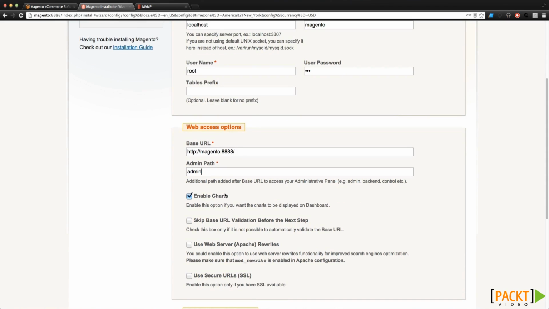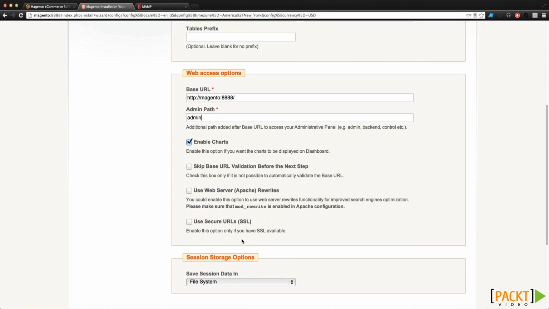This enable charts option allows you to have charts displayed on your dashboard. I like the charts. They're a great way to visually see how many sales and customers you're having. So we'll leave enable charts on. And don't worry about the skip base URL validation. It says check this box only if it is not possible to automatically validate the base URL. Well, that shouldn't be a problem, and we shouldn't need to check anything else.